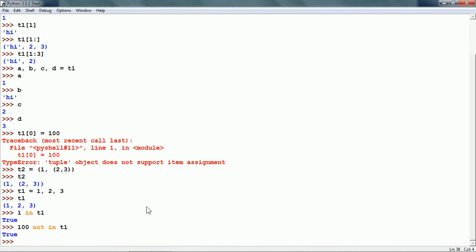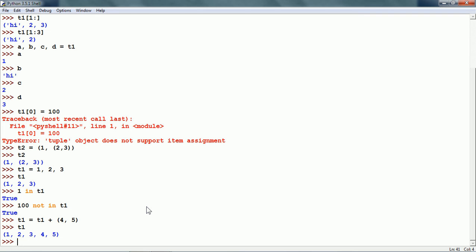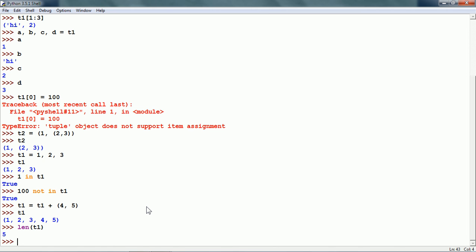Now we can add more items to t1. So t1 is equal to t1 plus, I want to add a couple of items to it. So this concatenates the two tuples and assigns it back to t1. So now t1 has 5 items in it. So if we see len of t1, it returns 5.